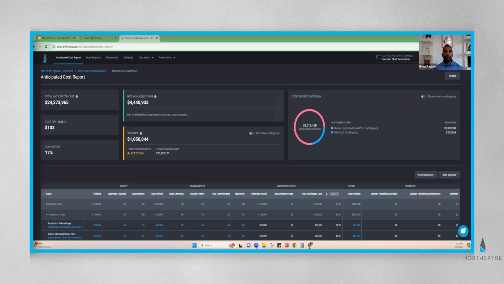With Northspyre, you never have to be in that position, managing your projects from the back foot, being reactive, and working with really incomplete information. With this anticipated cost report, you can clearly see cost overruns before they occur, allowing you to strategically manage those risks, keep the project on track, and ultimately maximize your returns. So let's take a look at how it works.